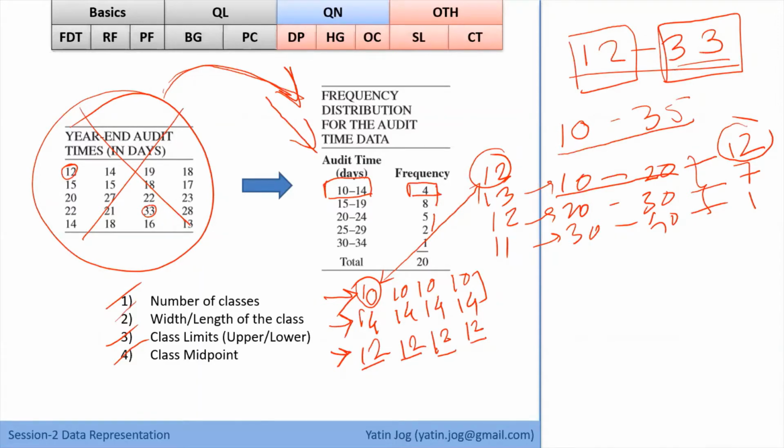So if I'm considering all 4 observations as 12, which is the class midpoint, the probability, the chance of having deviation from the actual value is very less. Even if I consider 12, it is the actual value. Even if I consider 13, the deviation will be only +1. Next is 12, actual value. Next is 11, deviation is only -1.